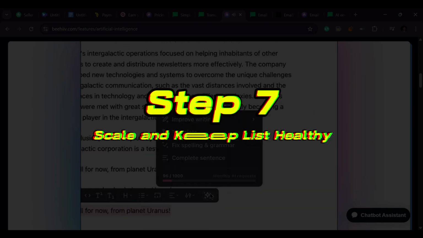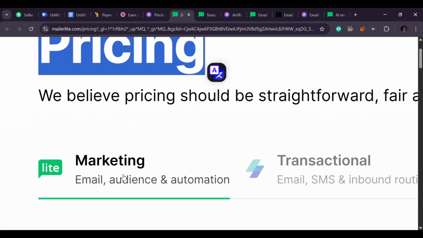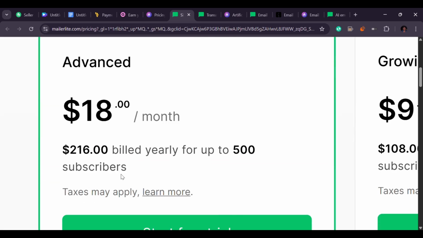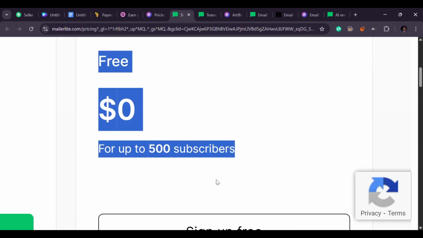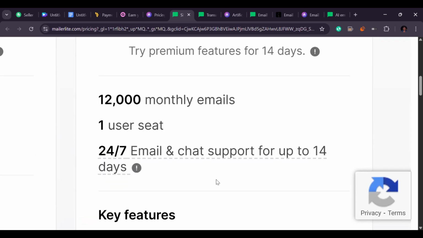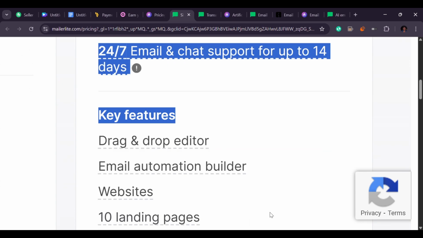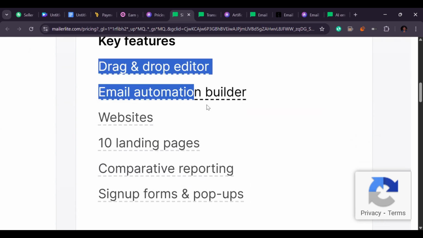Step 7. Scale and keep your list healthy. MailerLite's free plan caps at 500 subscribers. Once you're hitting that, it's time to upgrade. The paid tiers unlock more automations and give you higher send limits. A smart move is to upgrade right before launching a new product so you can use the advanced triggers.